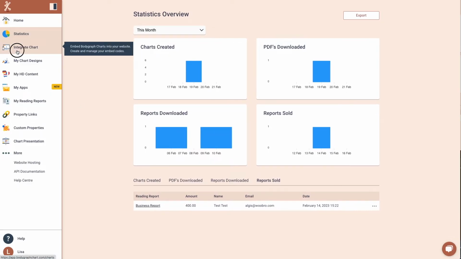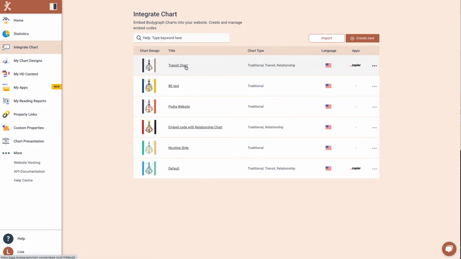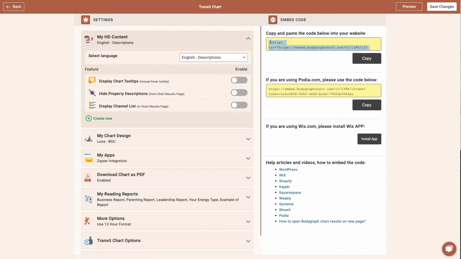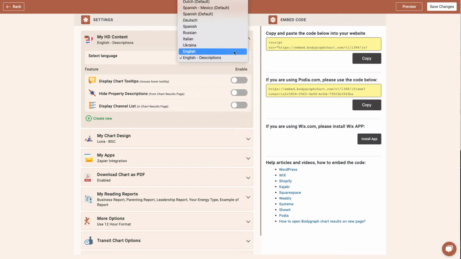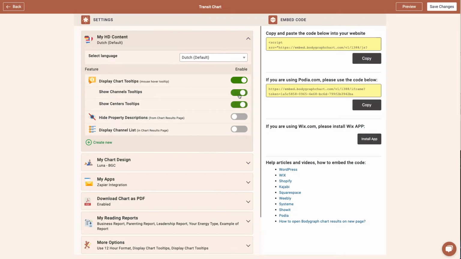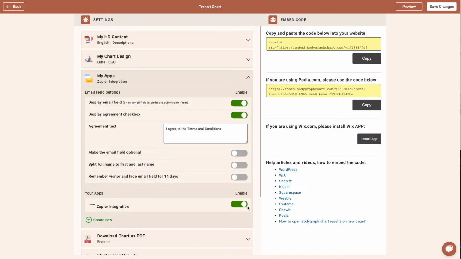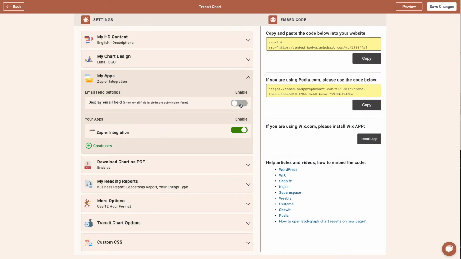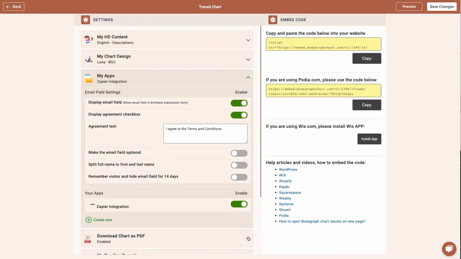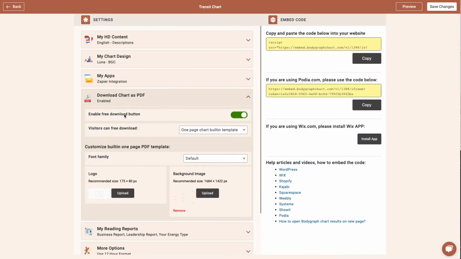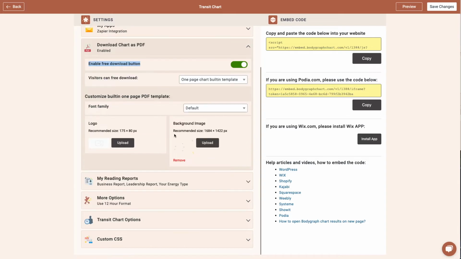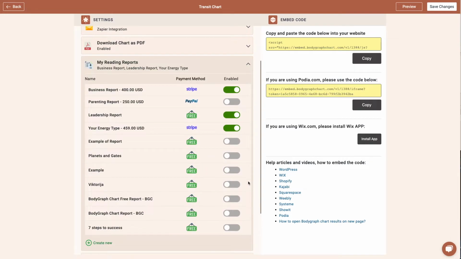In the Integrate Chart section, you can create embed codes that can be inserted into any website platform, including Wix, Shopify, WordPress, Kajabi, Squarespace, and more. You can customize the language, chart design, and enable email collection to build your customer base. Your customers can download a free one-page human design chart in PDF format, and you can even enable the sale of human design reading reports.